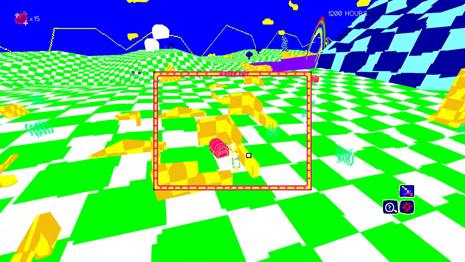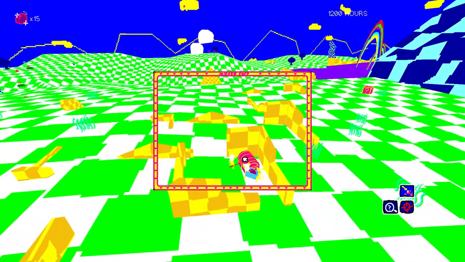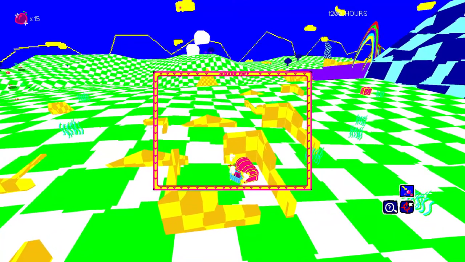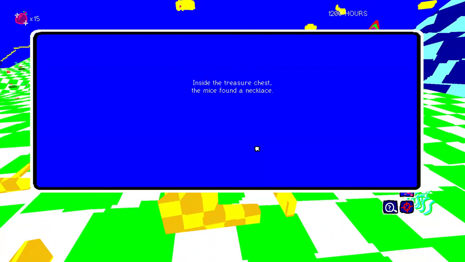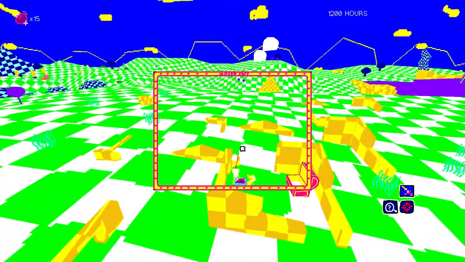Mouse looked around and saw fields. Mouse number one was thinking about berries. How do I open this? How did they do it before? Oh, you shoot it. Inside the treasure chest, the mice found a necklace.